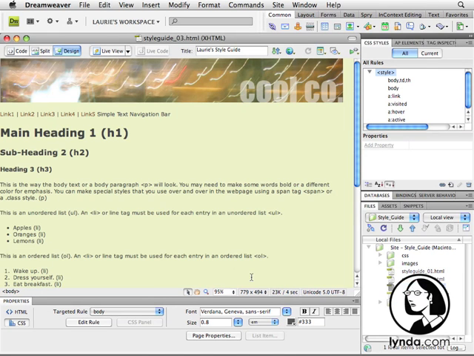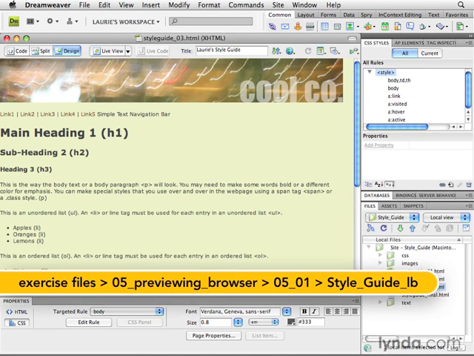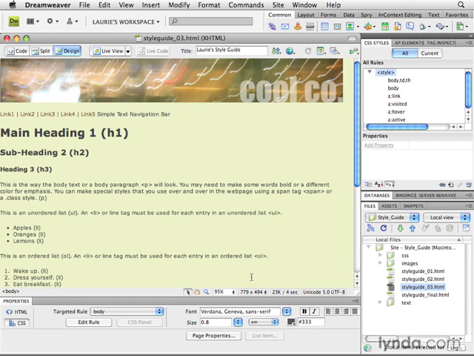As you start adding styles to your web page and website, it's important to test in a number of browsers and use both platforms, both Macintosh and Windows. So let's go into our preferences inside of Dreamweaver and set up our browsers for testing.